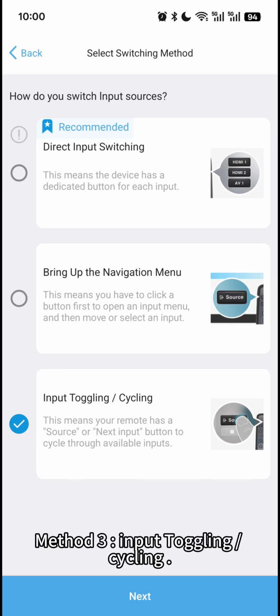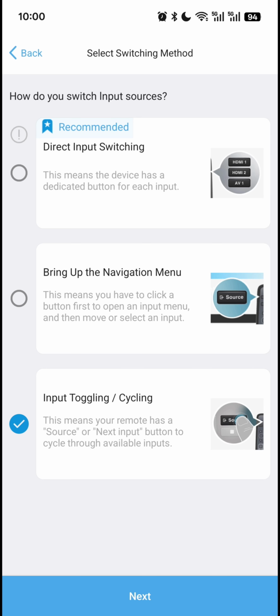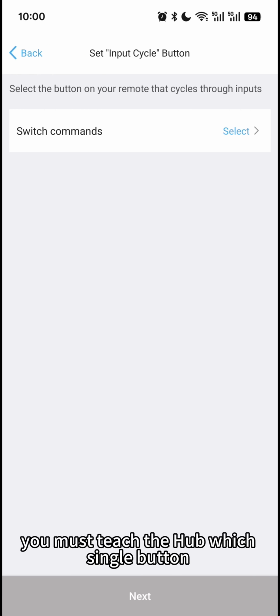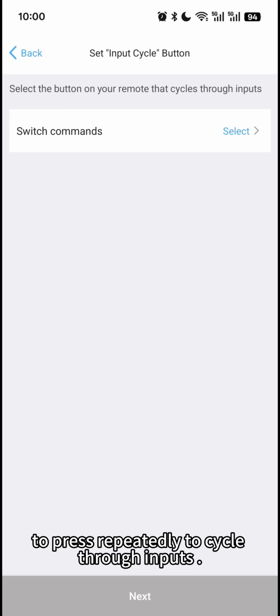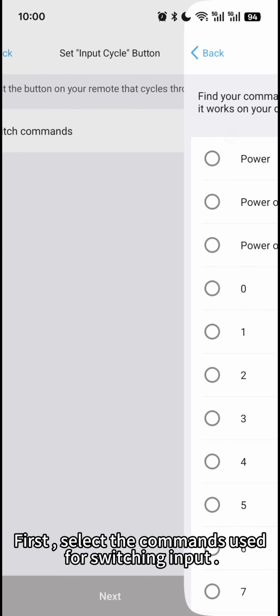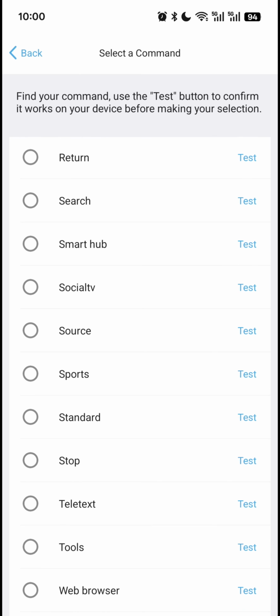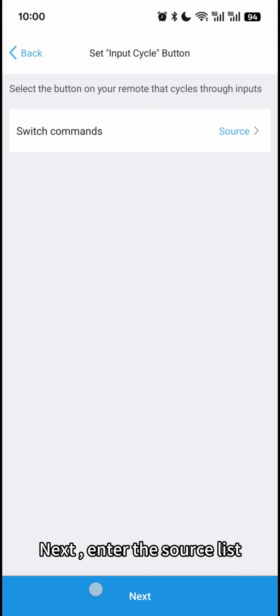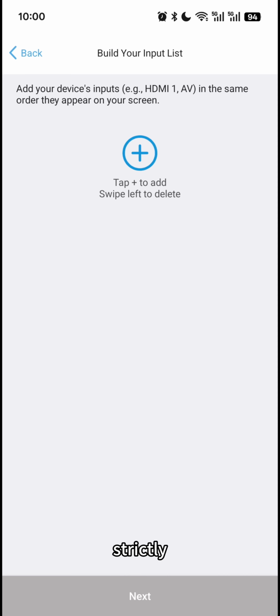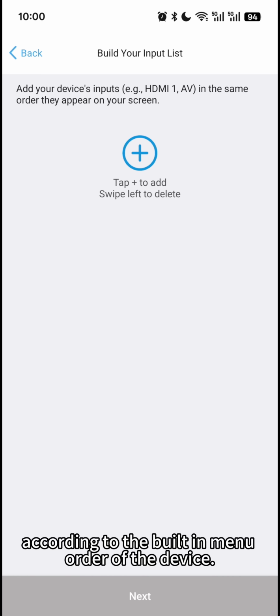Method 3. Input toggling, cycling. For this method, you must teach the hub which single button, e.g. the source, to press repeatedly to cycle through inputs. First, select the commands used for switching input. Next, enter the source list strictly according to the built-in menu order of the device.